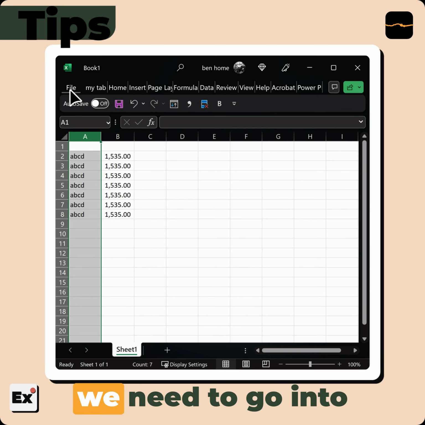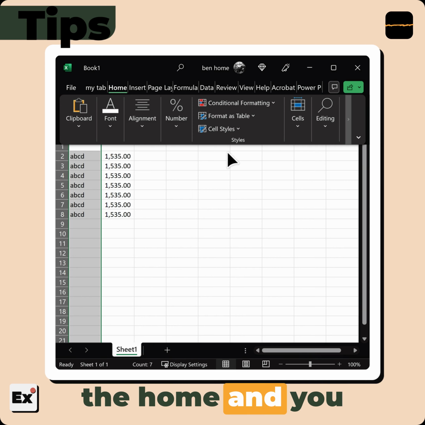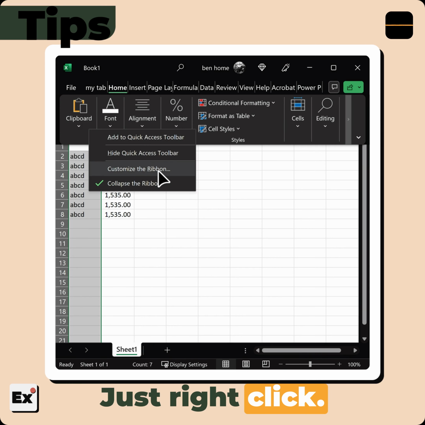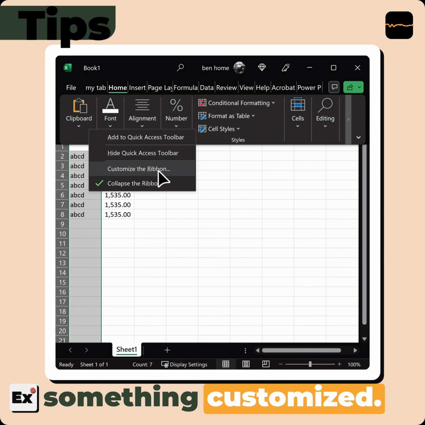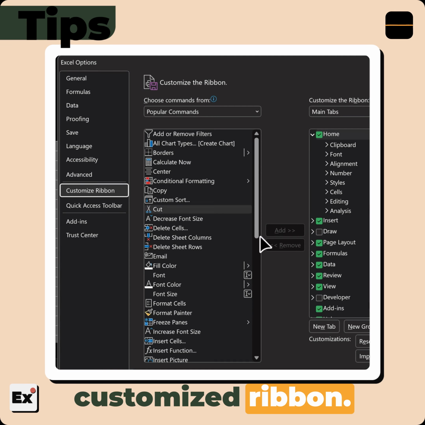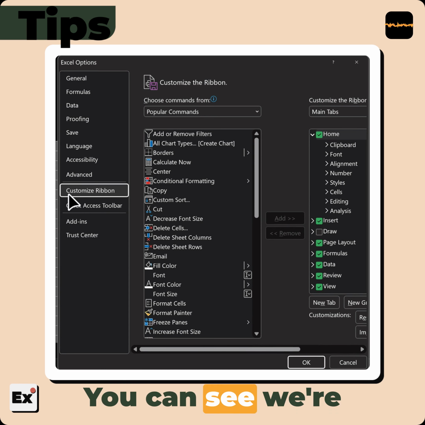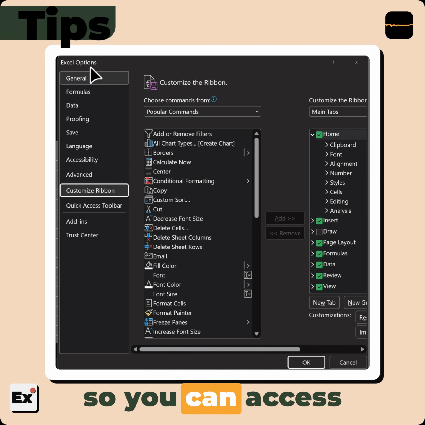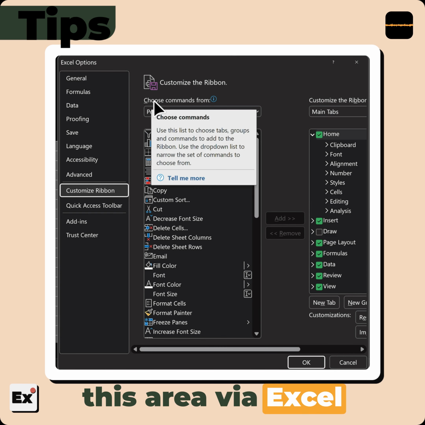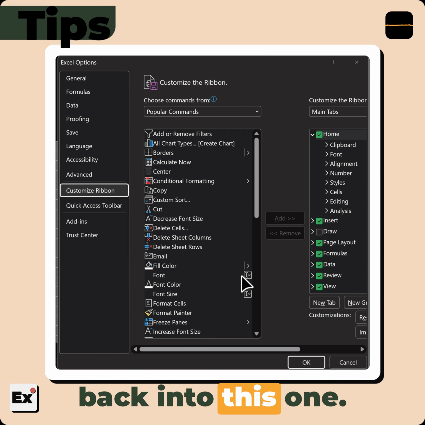And for that part, we need to go into the home and you can go anywhere, just right click. You just need to have something customized. So we go into the customize ribbon. Now there's a little window come up. It's a separate window. You can see we're jumping to this ribbon. You can access this area via Excel option and jumping back into this one.